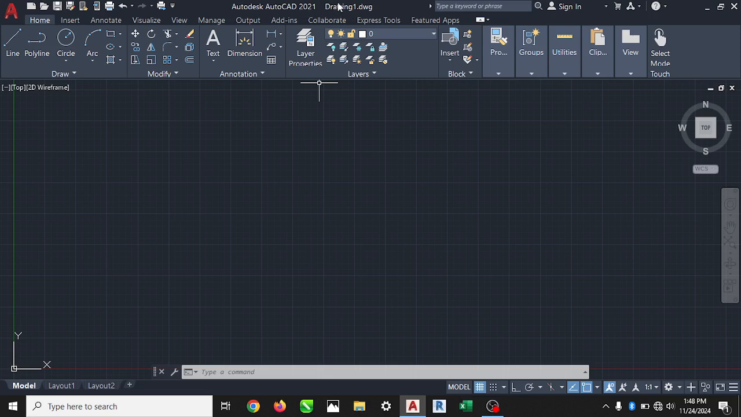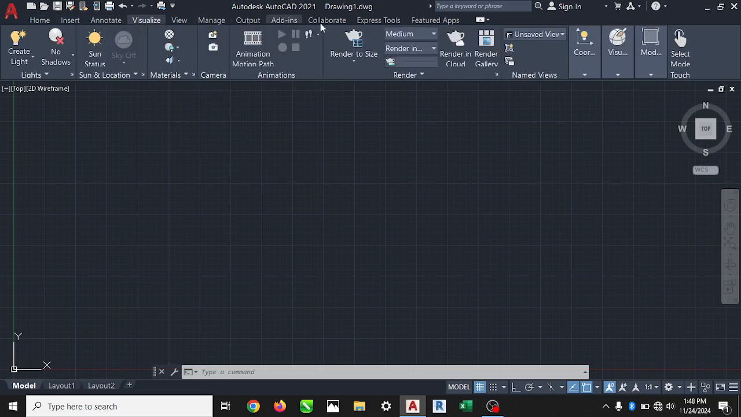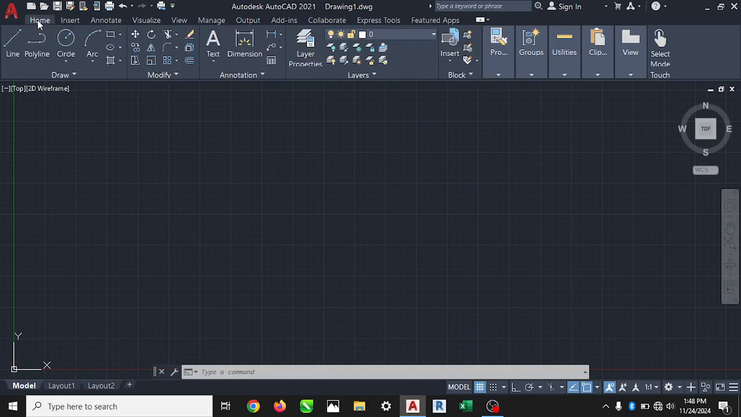We also have important parameters which are called ribbon tabs. We have Home, Insert, Annotate, Visualize, and many more. You can see up to the end. These are called ribbon tabs and are very important in AutoCAD drafting. Each of these ribbons consists of so many commands and tools that can help you to work in this workspace.